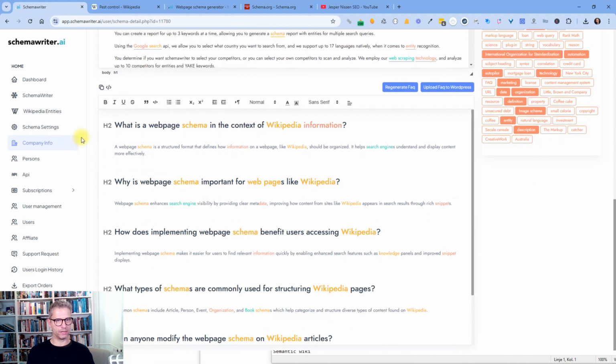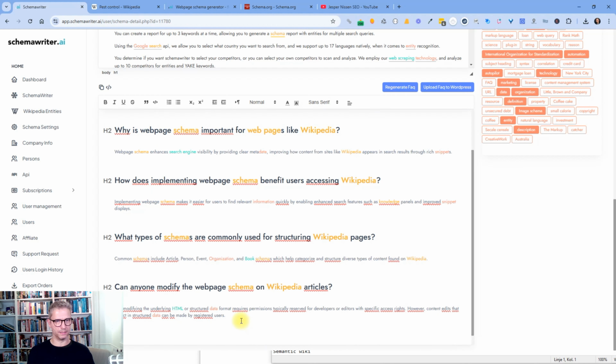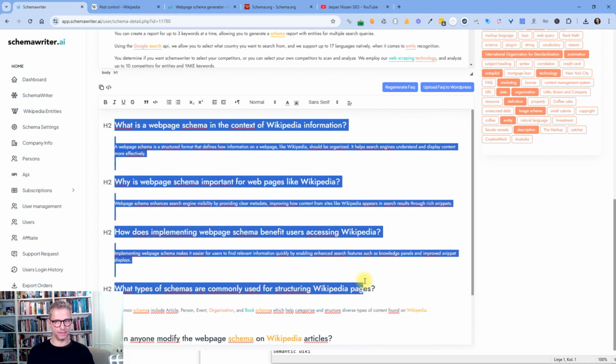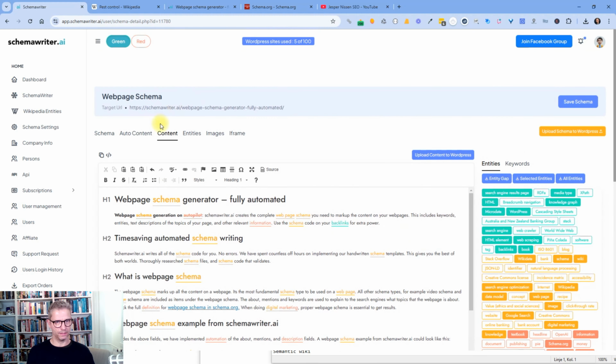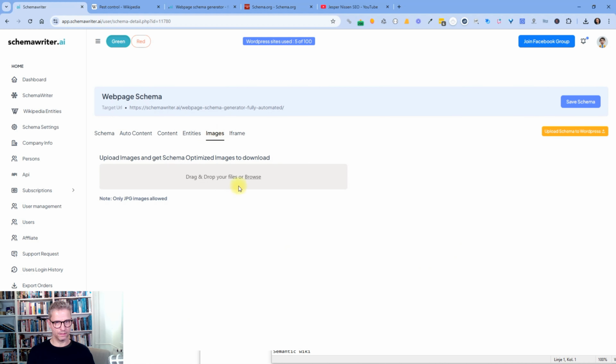And then I scroll down, I see the FAQ content that we produce. That's also automatically produced by the machine. And the reason for that is we can automatically incorporate schema and relevant and related keywords into the content. Then we have the entities tab. That's the collection of all the entities. We have the image tab. You upload an image, and then the schemawriter automatically inserts the schema into the image code.